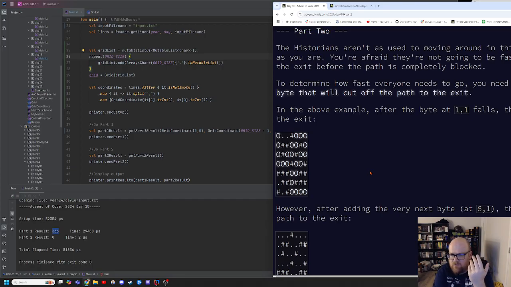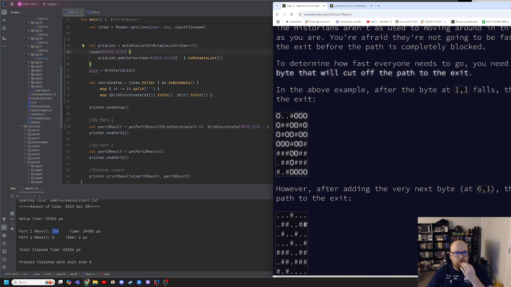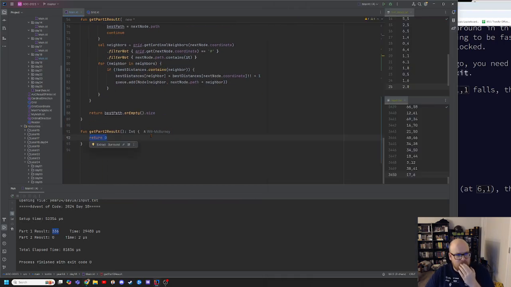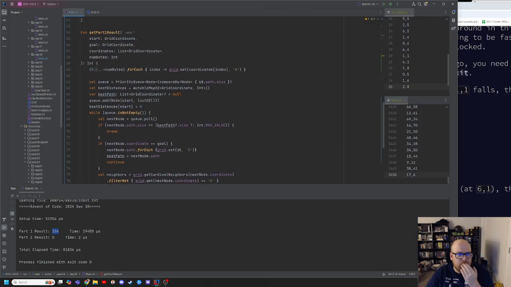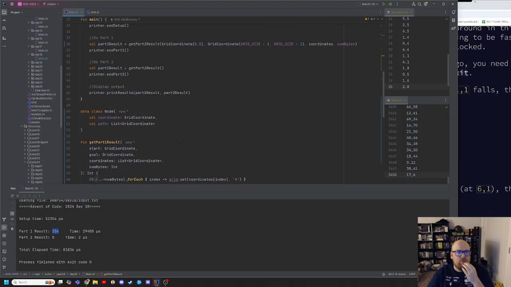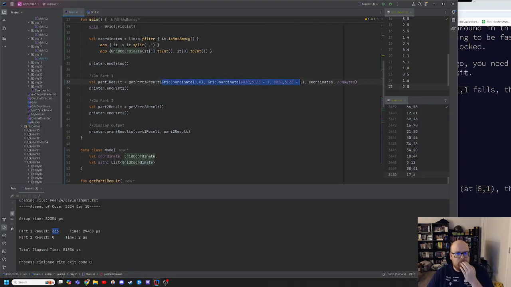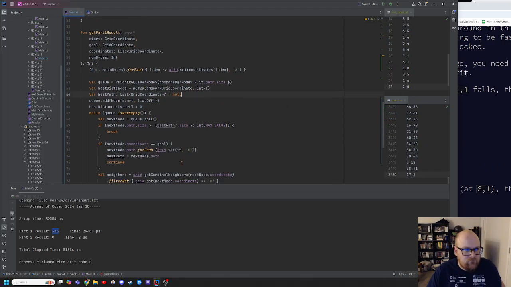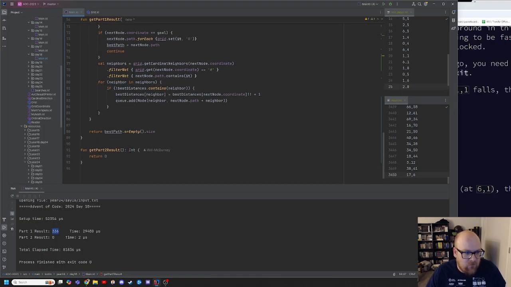Oh, that's it. So I just flood fill. It's the same. I can even just cheat and use get -1 result, right? Yeah, let's just brute force it.